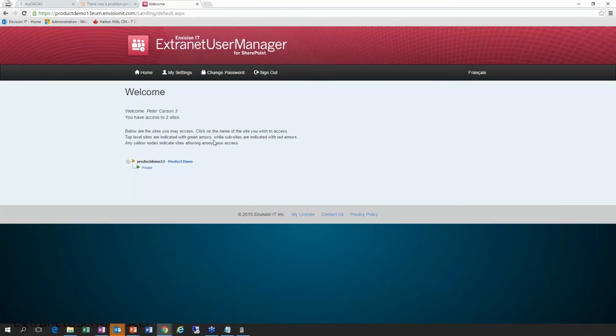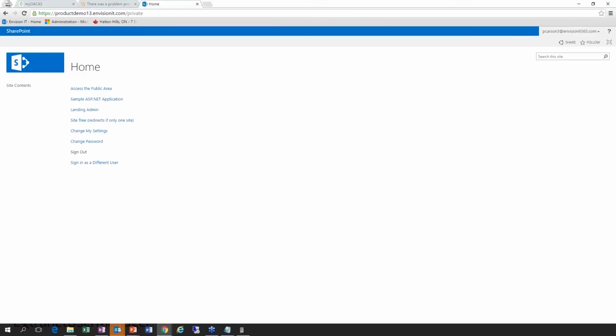What it's done is it's looked at the SharePoint sites that I have access to, and it's built me a little tree. It says, well, you've got access to the top level site and this site called private. In fact, if I only had access to one site, I wouldn't even see this page. It would just redirect me to that site. So this is a nice URL to be able to give to people to say, just go here. Once you log in, it'll take you where you need to go from there. And if you've got lots of different sites and site collections and things, it keeps things organized for people from there.